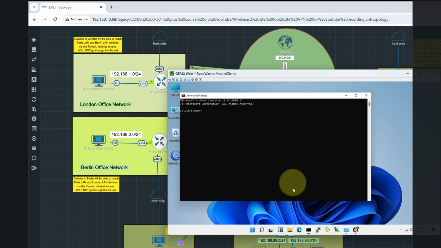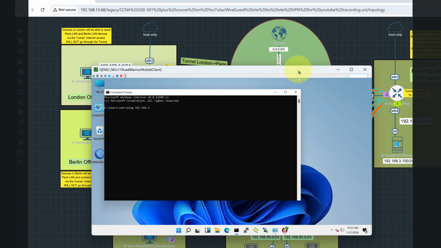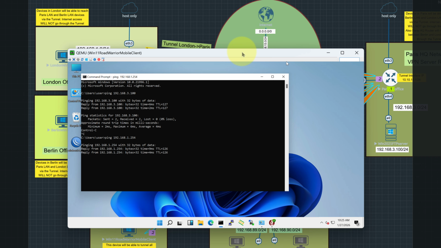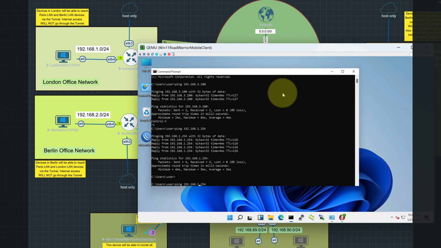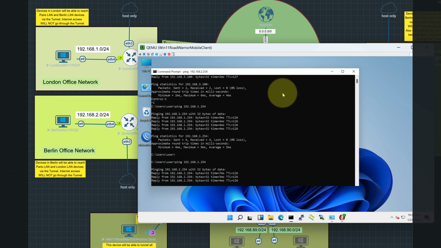Let's open the command prompt and say ping. Let's ping 192.168.3.100. It can ping it. Let's ping 1.254, which is London office computer, and let's ping 2.254, which is Berlin office computer.